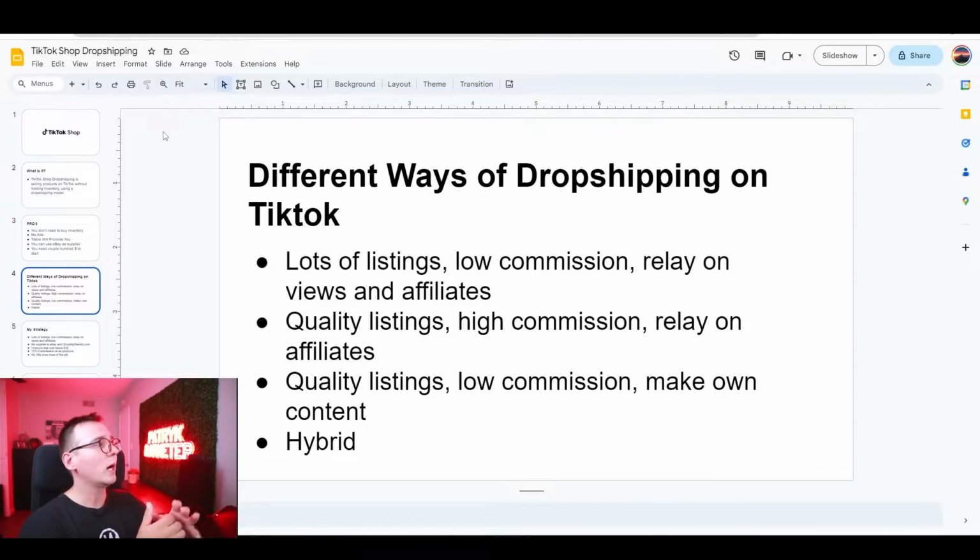But for example, another one is having quality listings. You don't have to have a lot of them, but you focus on dropship TikTok friendly products that you think are perfect for the platform and that will generate a lot of sales. There's another strategy: you focus on what is the perfect product, and you offer a high commission to your affiliates. That way they have high incentive to promote your listings because they know they will make a lot of money if they promote your products, and you rely on affiliates. So that's another strategy: high commission, quality products, and you rely on affiliates to generate views.